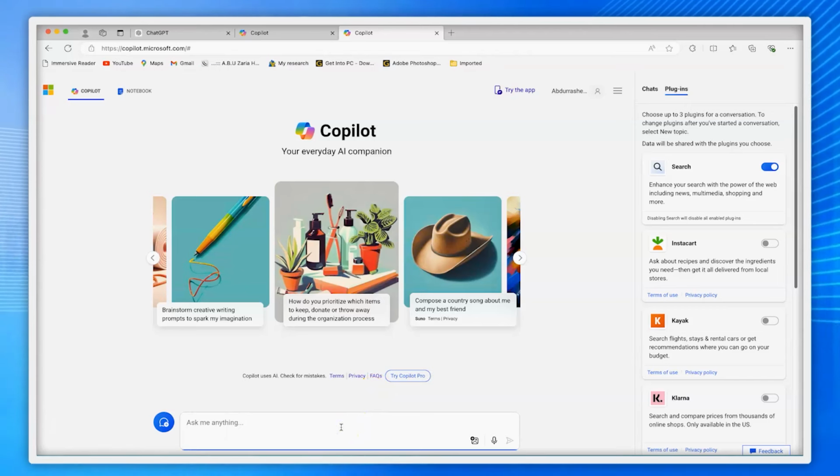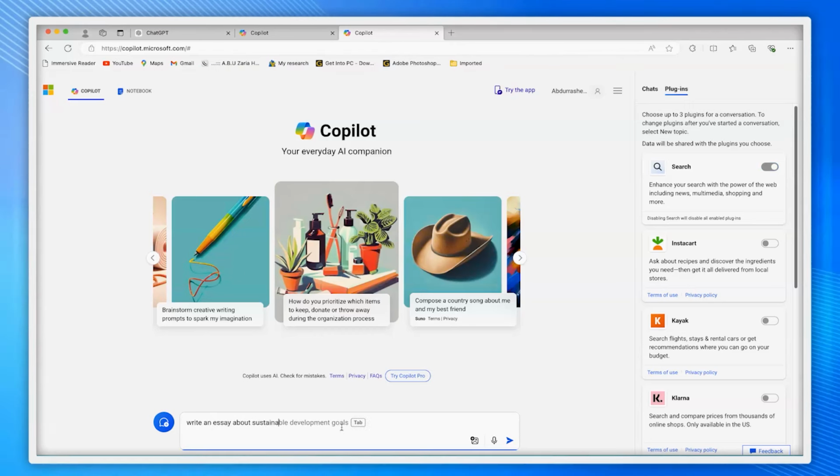Now to start with, you can ask any question. Depending on what kind of question you have, it could be generic, it could be specific. You can just go ahead and ask any question of your choice. For example, I can ask it: write an essay about sustainability, make it 200 words long.